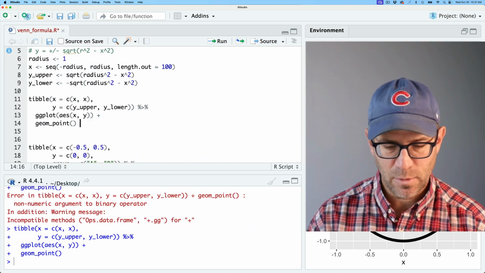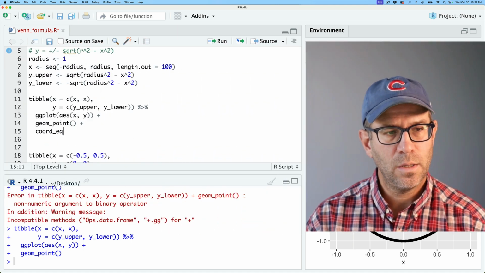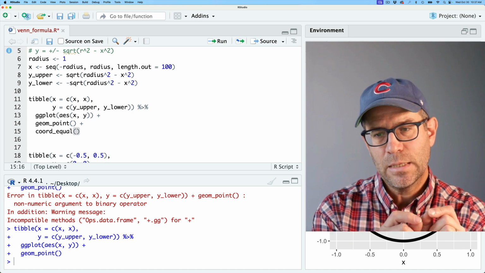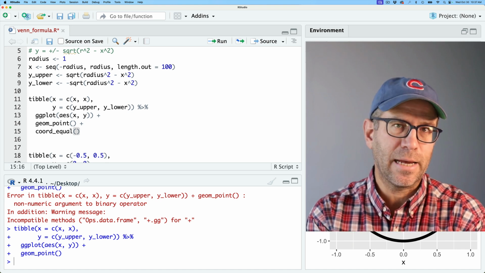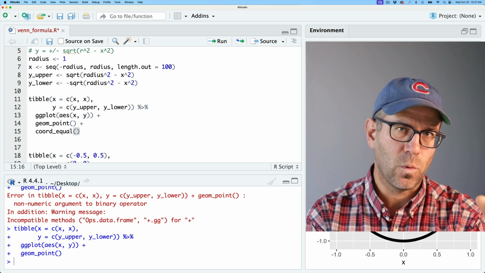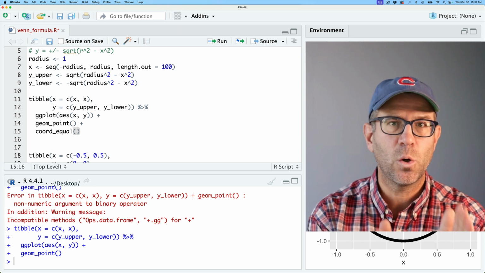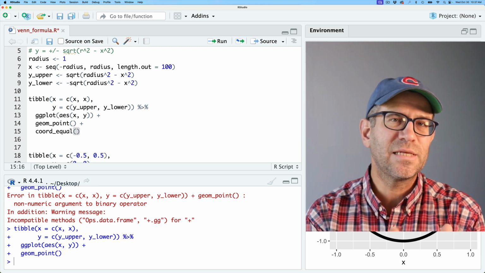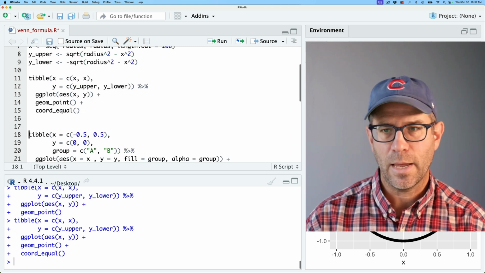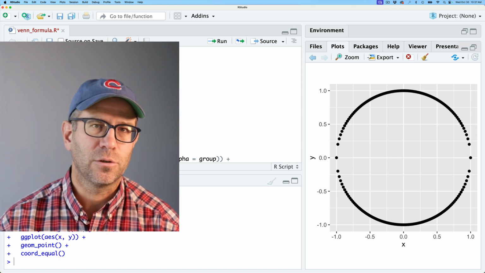And if we were to do something like coord_equal, then this is going to make the spacing on the x-axis the same as the spacing on the y-axis, right? So the distance between 0 and 1 on the x-axis will be the same as the distance between 0 and 1 on the y-axis. And we get a circle, right?